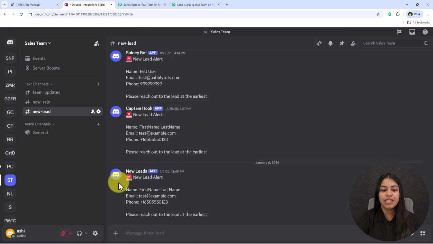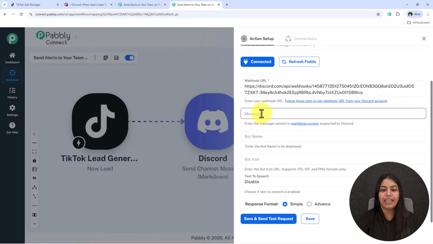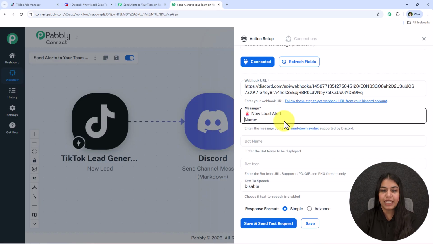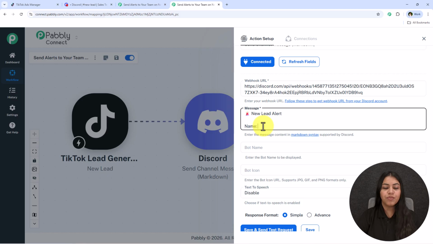Now it is asking me for the message. So over here I want to send the message something like this, which says new lead alert and then the name of the lead. Alright, so I'm just going to simply enter the message, which is new lead alert and the name of the lead. Now I'm just going to enter the name, email and phone number of the lead, but we are not going to enter it manually by typing it like this, but instead we are going to map it.